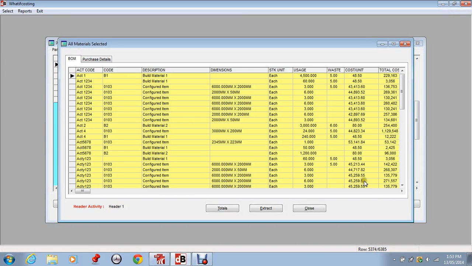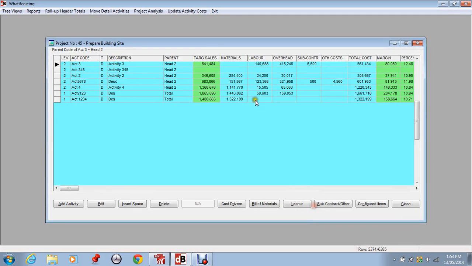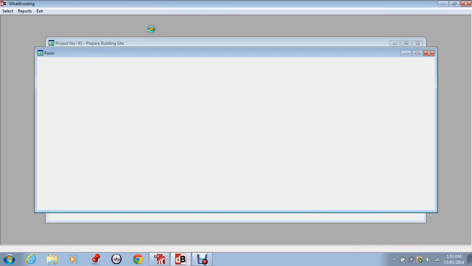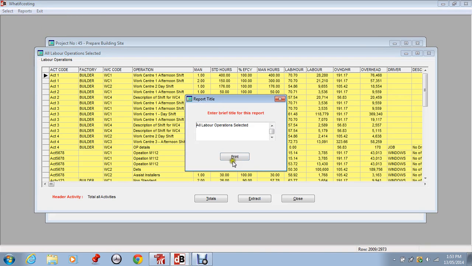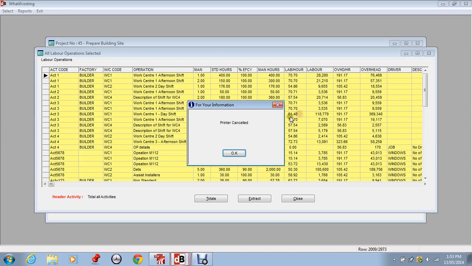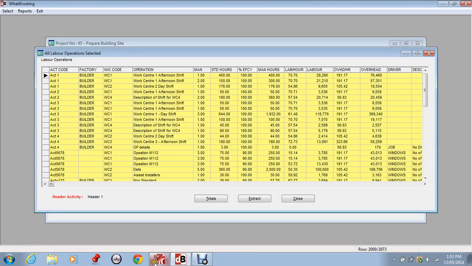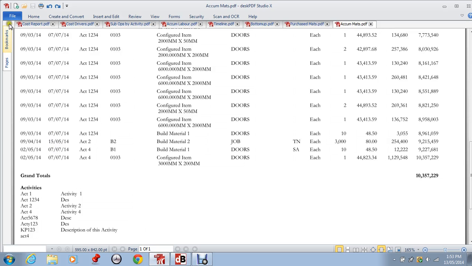Okay, so that's project materials analysis. We have labour. I'll just show you one report in labour. You can select your criteria again, and we'll select accumulated labour by date. No, we won't print it. Cancel it. Okay, and we'll come down here now and have a quick look at it.